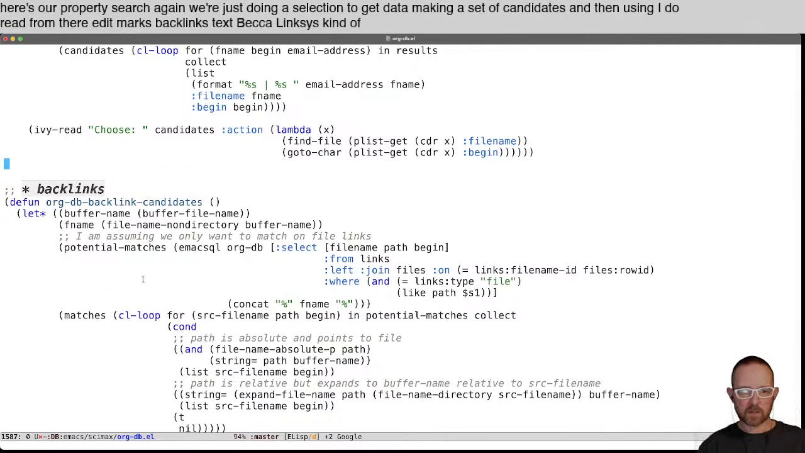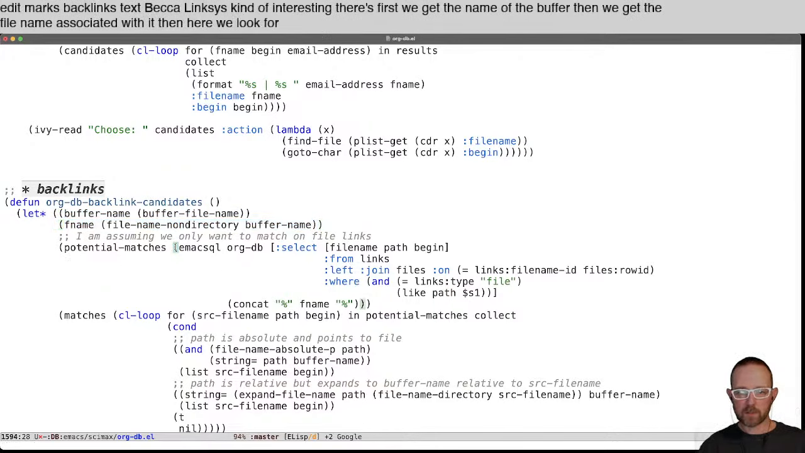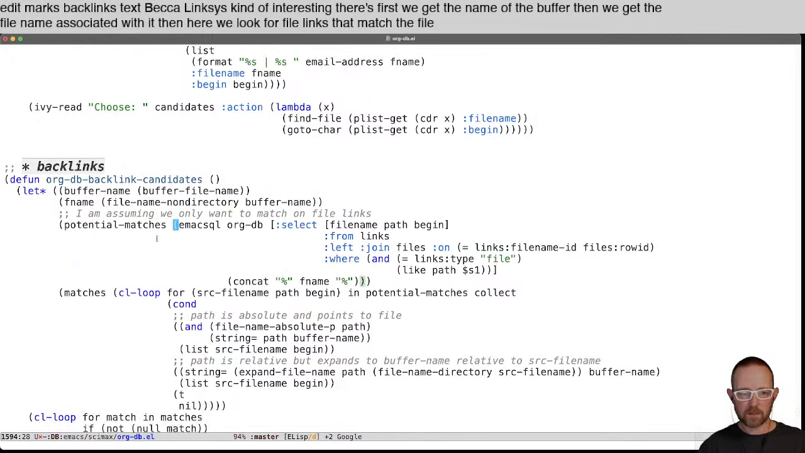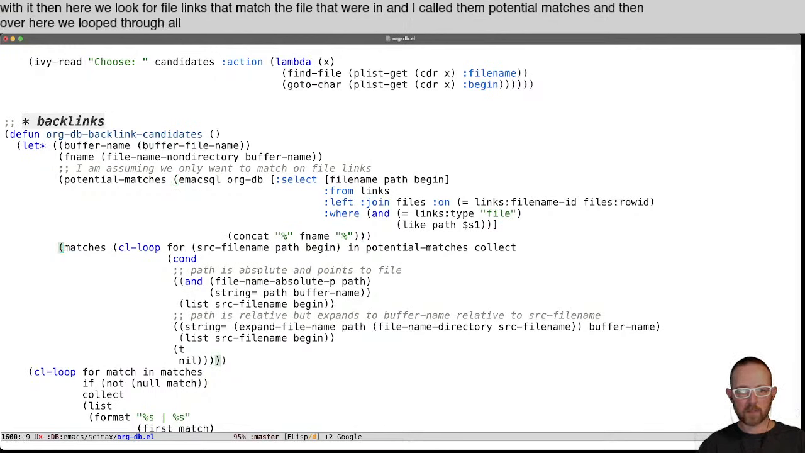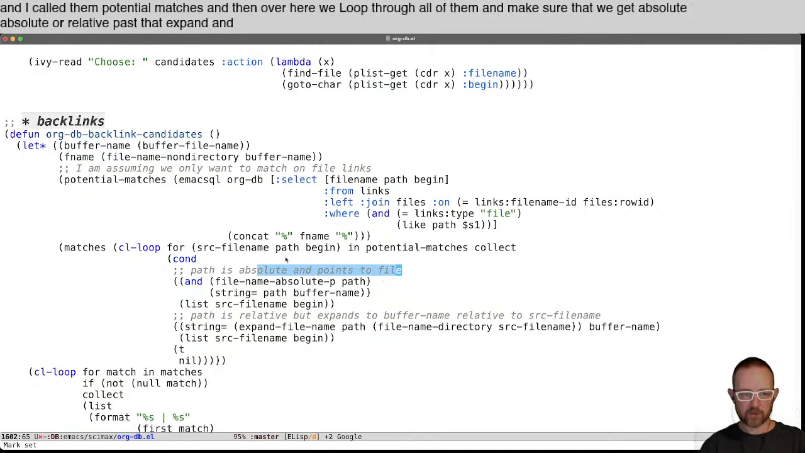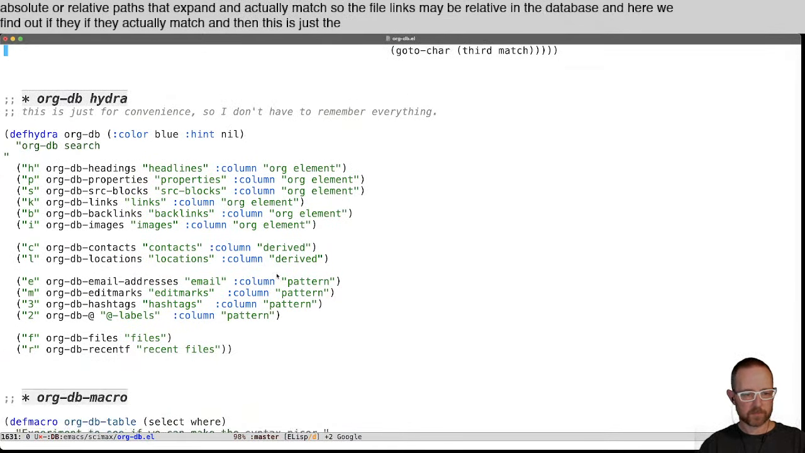Backlinks is kind of interesting. First we get the name of the buffer, then we get the file name associated with it. Then here we look for file links that match the file that we're in, and I call them potential matches. And then over here we loop through all of them and make sure that we get absolute or relative paths that expand and actually match. So the file links may be relative in the database, and here we find out if they actually match. And then this is just the Hydra.